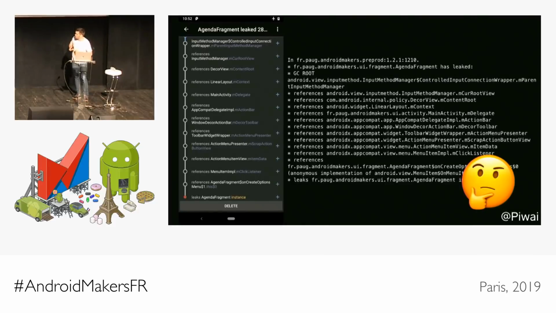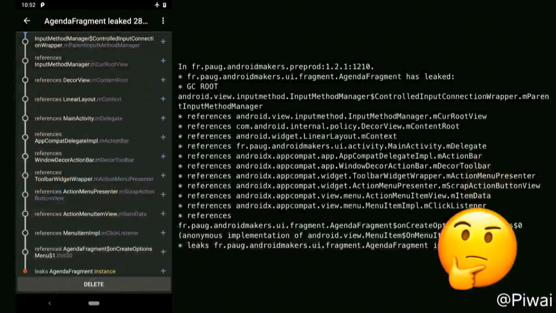You may have noticed that this says AgendaFragment, and the package names are Android Makers. I use the Android Makers app to test older versions and newer versions of LeakCanary. Don't worry, all the leaks have already been fixed, so you're good. Anyway, that UI was kind of confusing.